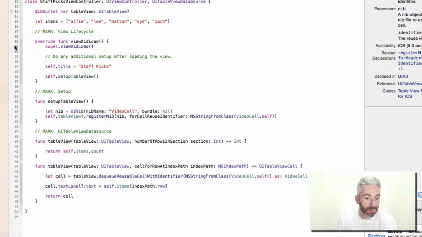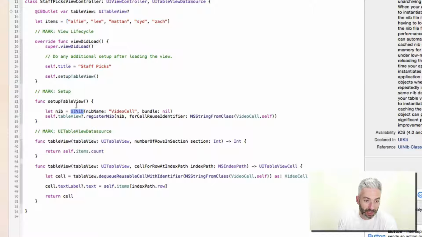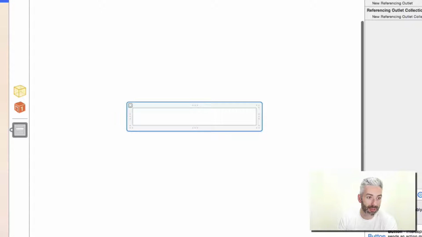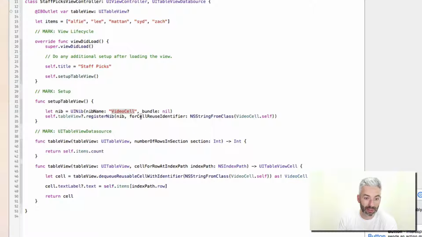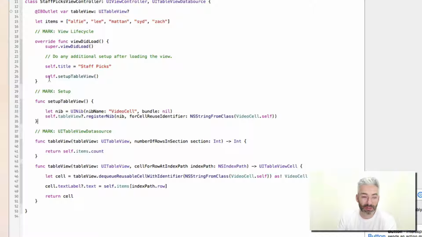So what did we just do? A nib is an object that we can create that essentially references our interface builder file, the contents of that file. So we're basically registering this nib, this interface builder file, with the table view so that the table view uses that nib when it creates its cells. So we pass in the nib name, which is exactly what it says right here. That's the name we gave it initially. And that's it. We just make this two-line change to make sure that we're taking advantage of our interface builder file.